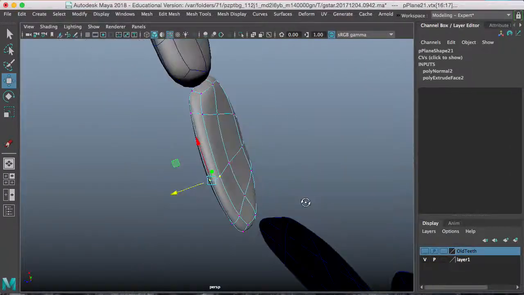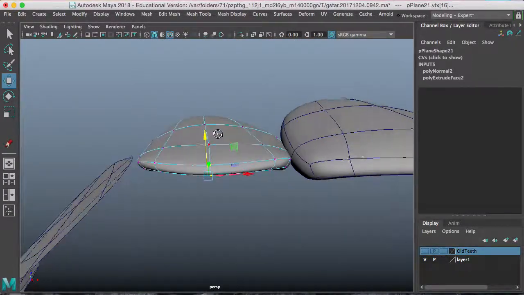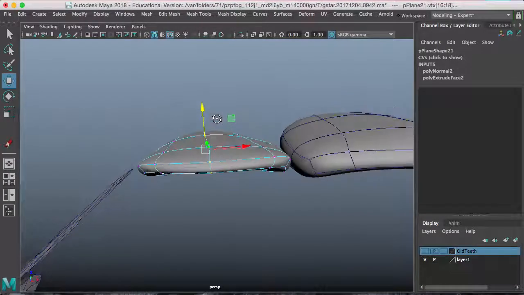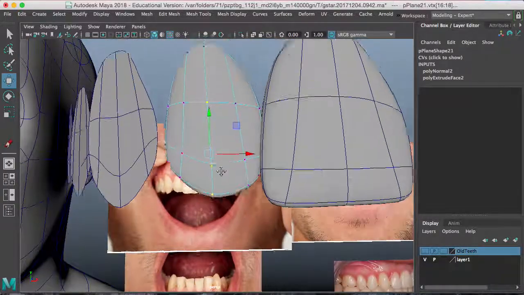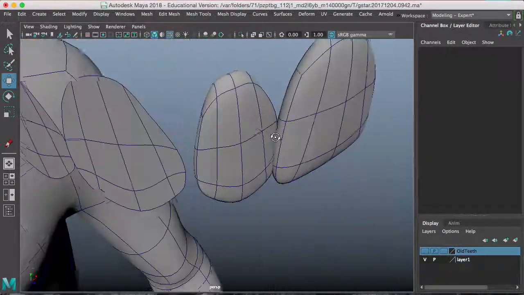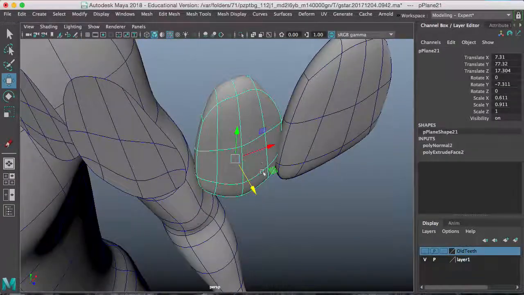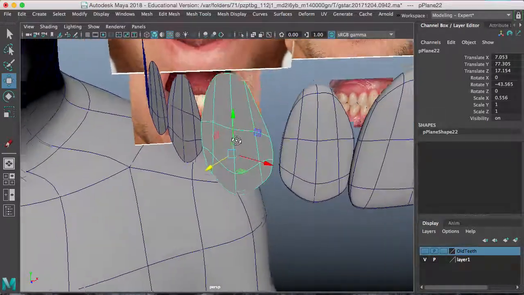Vertex. It's like these 2, 3, 4, and then push them forward a little bit to add the roundness of the tooth. Okay. And we're just going to continue to do the same exact thing for every other tooth.